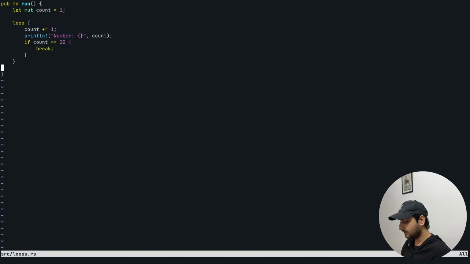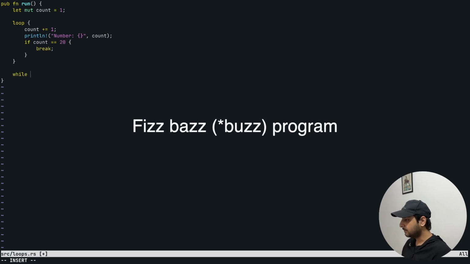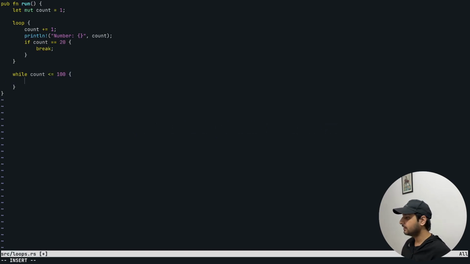Let's look at the other loop, that is a while loop. Let's write a fizzbaz function for the same. For a count less than or equal to 100, if count modulo 15 is equal to 0, then we print line fizzbaz. Else if count modulo 3 is equal to 0, then we print fizz.